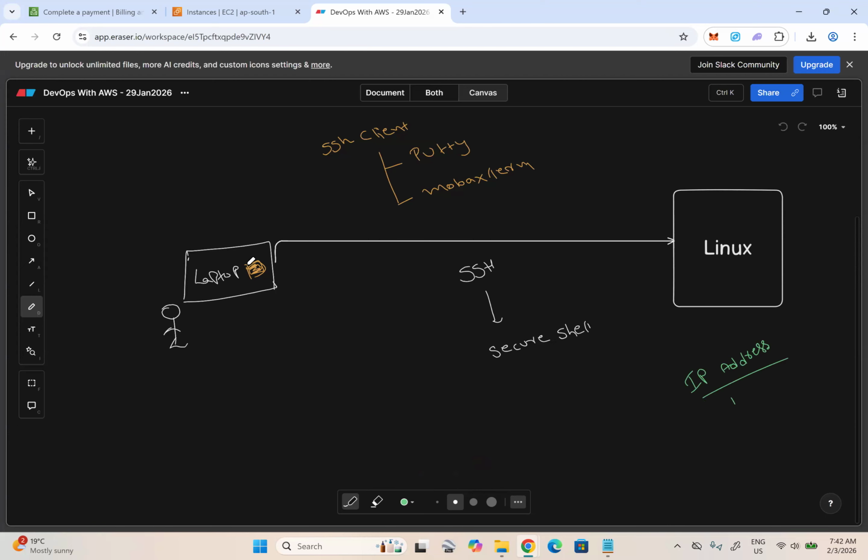Here, there are two things available. One is public IP, and the second one is private IP. Any guess what might be the public IP and what might be the private IP? Any wild guess? Okay, so public IPs can be accessible from anywhere across the globe, whereas private IPs can be accessible only within the same network.